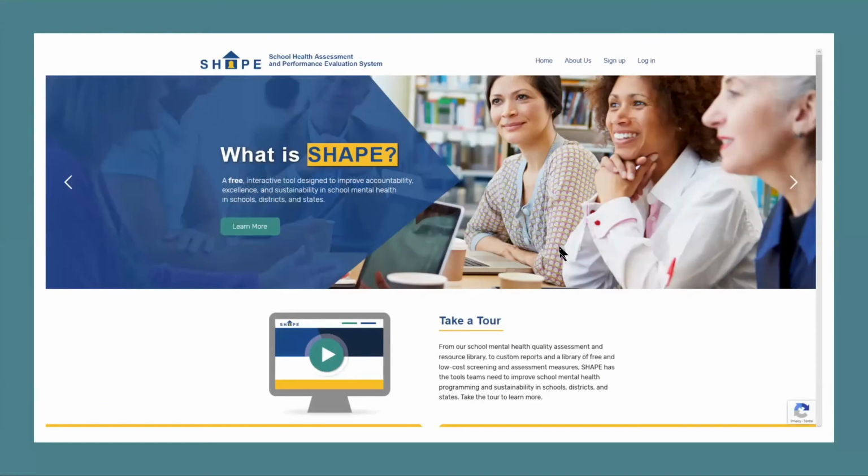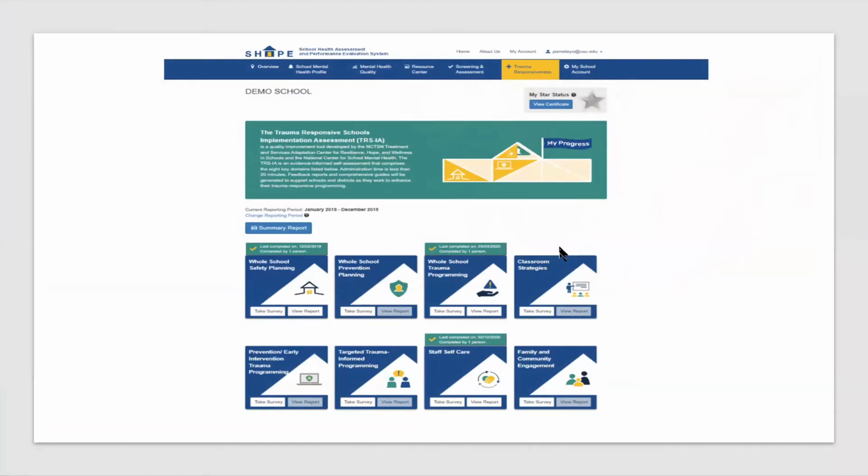And we'll take you through all of the details of this today, but just to show you, the trauma-responsive school implementation assessment is housed here on the SHAPE platform, the School Health Assessment and Performance Evaluation System. This was developed by our partners at the University of Maryland through the National Center for School Mental Health. So it's very possible that many of you already have an account on this system. If you don't, we encourage you to set up an account. It's quite user-friendly, but we're always available to help you should you have any trouble creating your account.